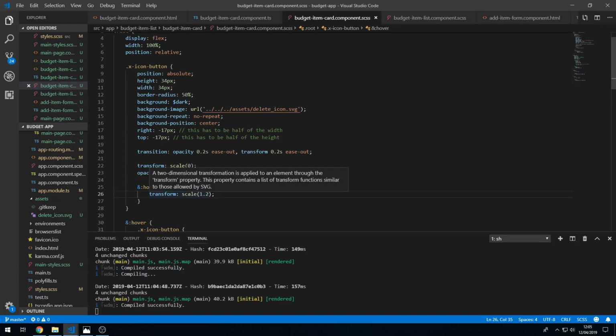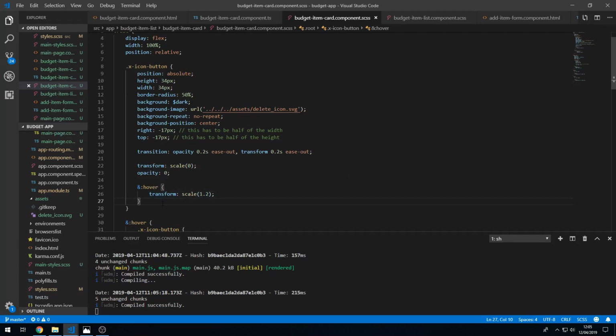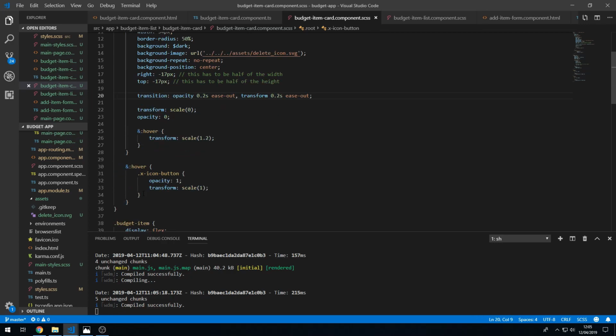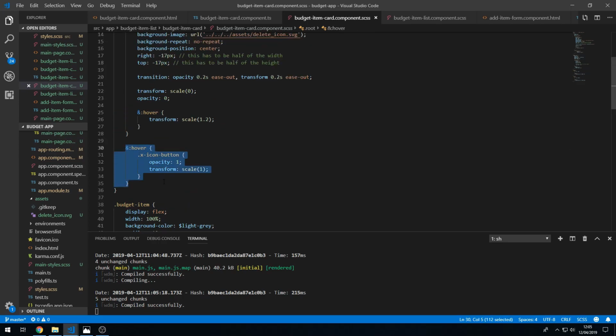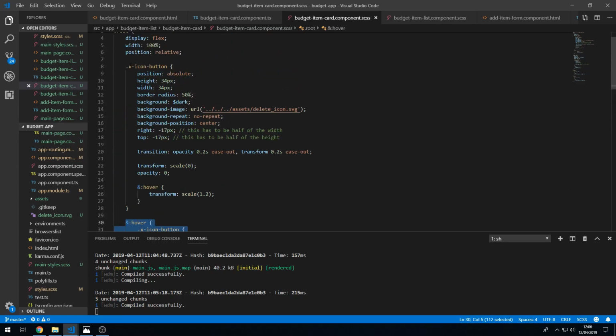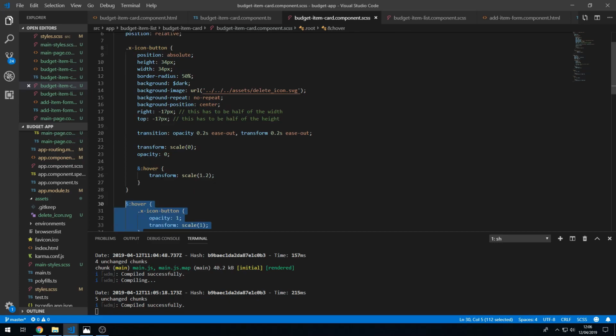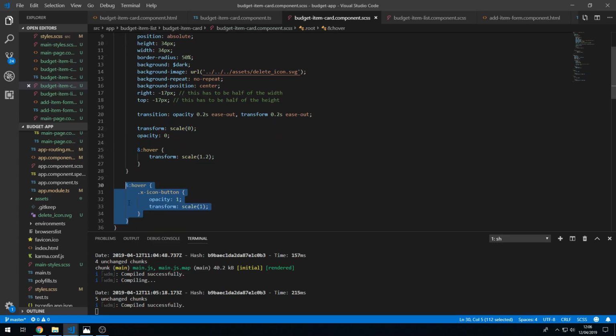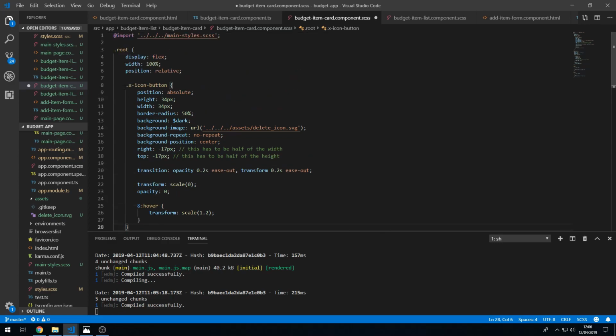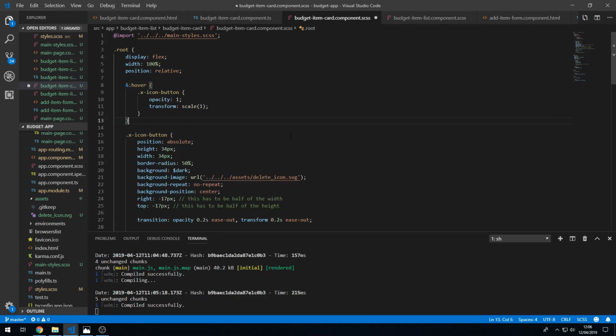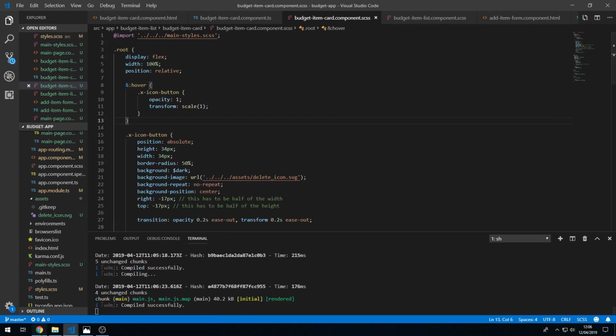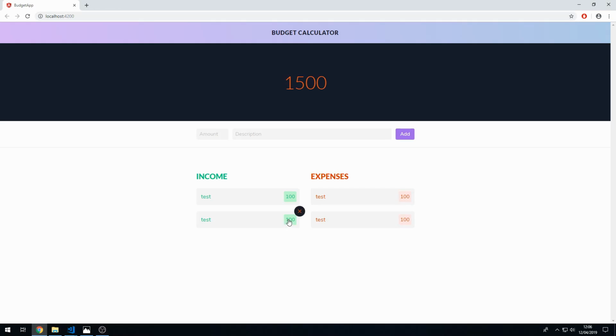Transform scale 1.2. Oh, okay, so here we have an issue with the order of the styles. Since this code is first, this code here is overriding it. So even when we are hovering over the X icon button and these styles are trying to be applied, these styles are overriding them. So let's cut this code here and go above and paste them in here. Okay, so let's save this now and go back to the app. And let's try this now. Let's hover over the button. Great, and now it's zooming in. Cool. Okay, so that's all we wanted to do.